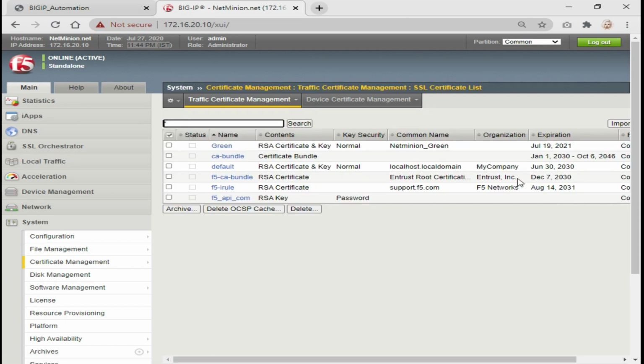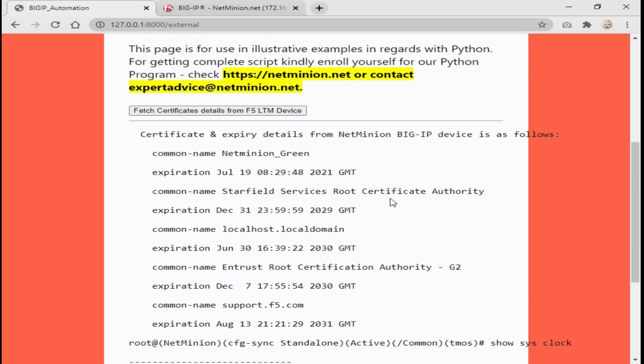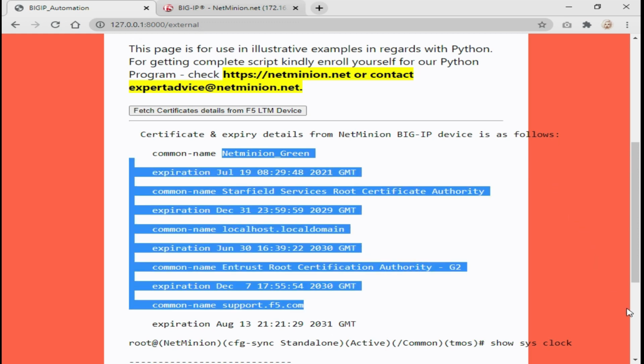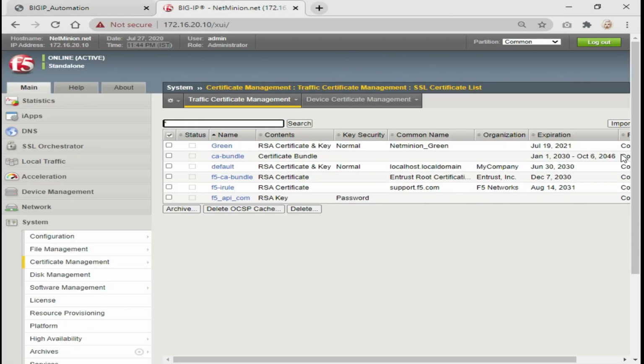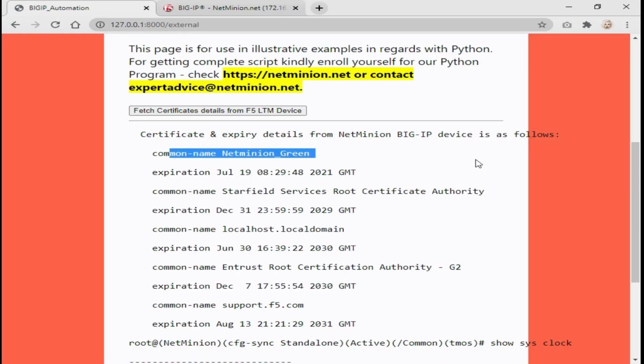And you can see there is a green, there is some other kind of stuff, and here also in the name of the certificate, if you check, there is a NetMinion green, and there is all of the stuff. So here you can see it is providing me the common name. Okay, so the common name is NetMinion green. That is why you are able to see the common name as NetMinion green.